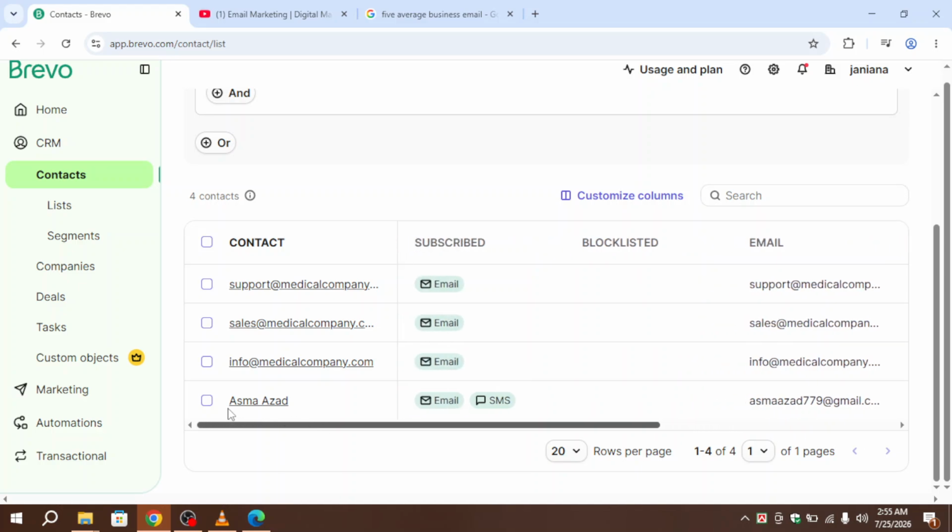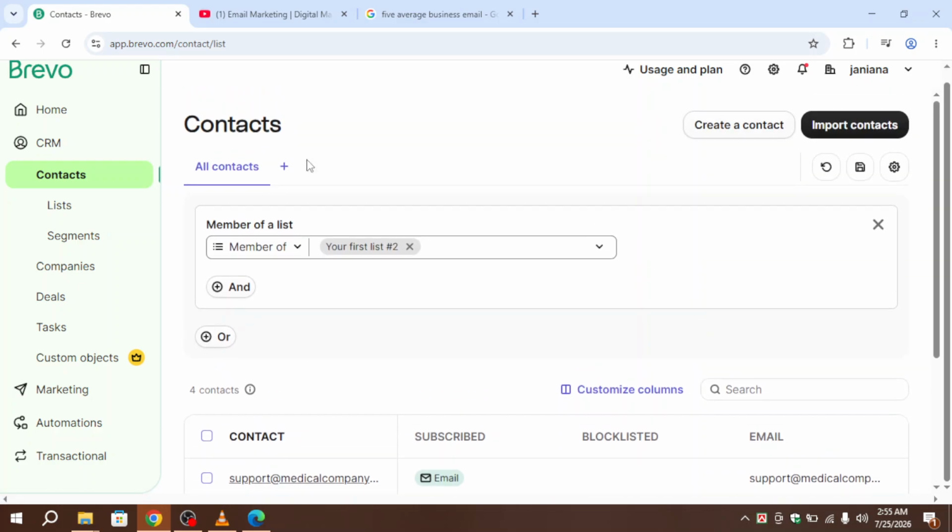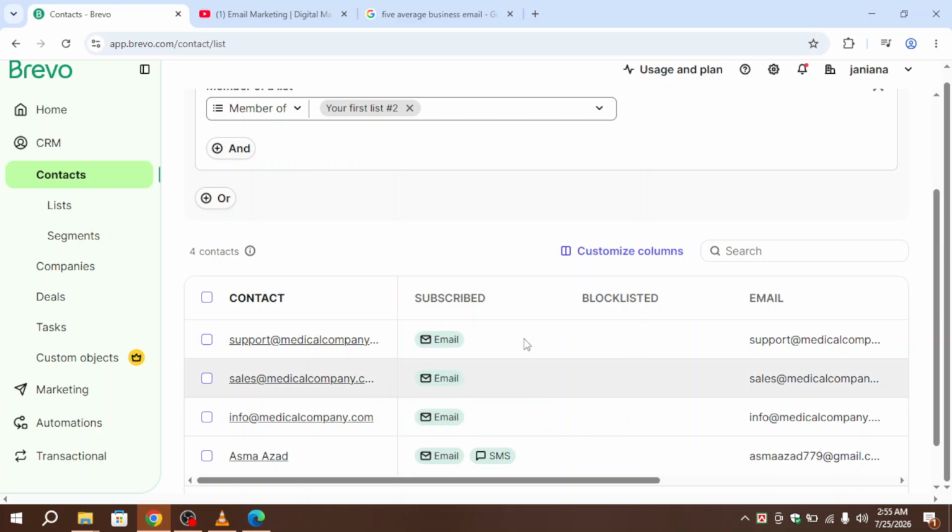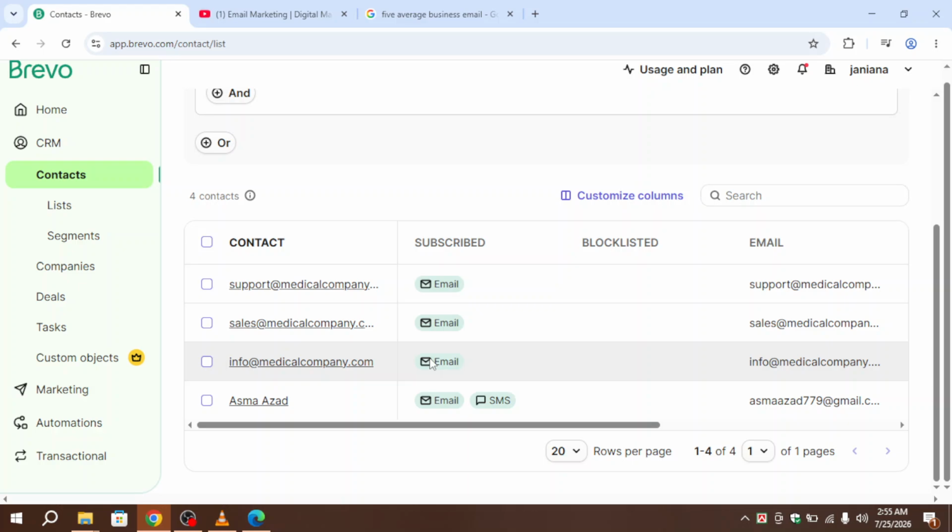Finally, review your email list on a regular basis. Remove invalid email addresses, manage unsubscribes, and keep your contact information updated. Maintaining a clean list helps improve email deliverability and keeps your engagement rates healthier over time.